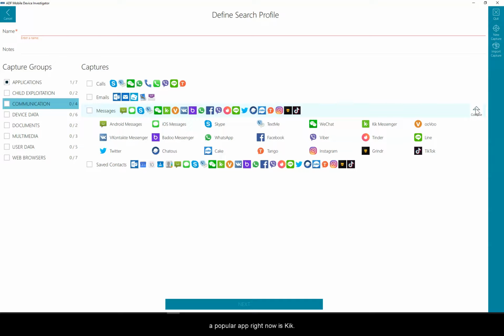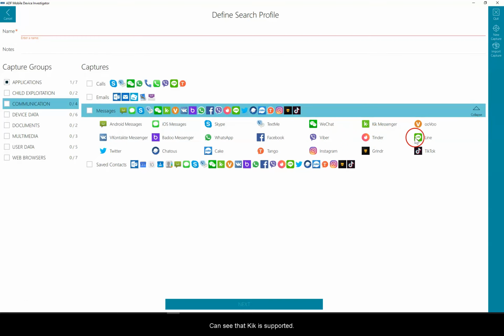A popular app right now is Kik. Let's take a look at this. And you can see that Kik is supported. You can see all the messaging apps that are supported, but which operating system will be supported? We have our technical specifications online, and they're a living document, meaning it's updated in real time. So let's take a look.